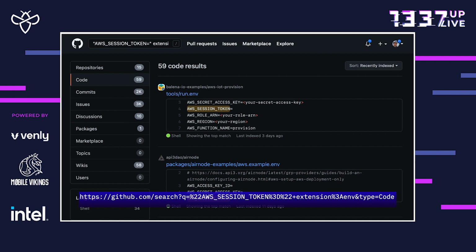Also, look for users which are employees of the target. They sometimes publish code on GitHub which contains sensitive information which can be used to access their employers' projects.